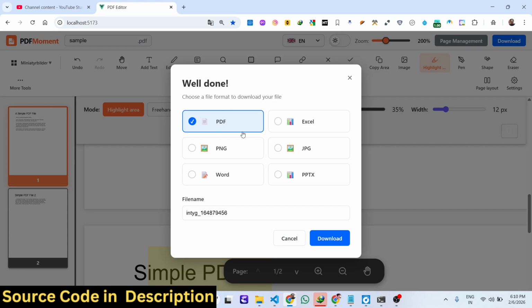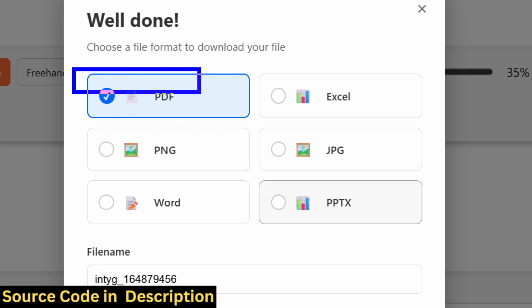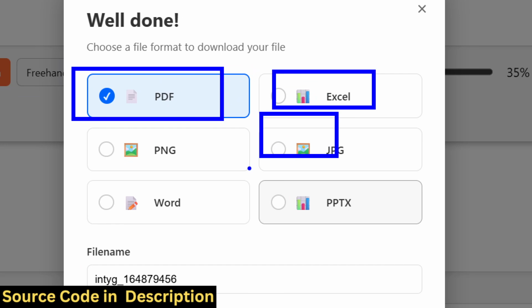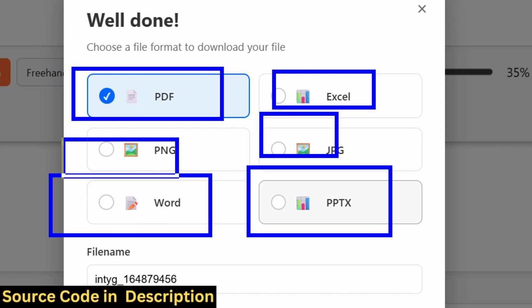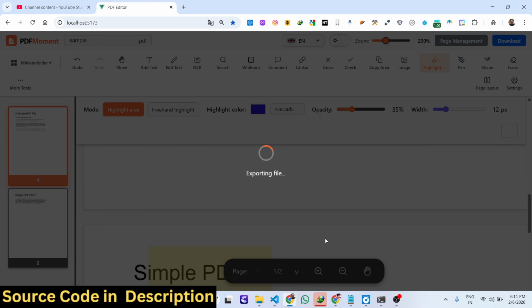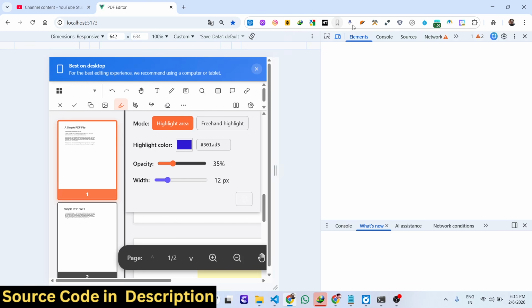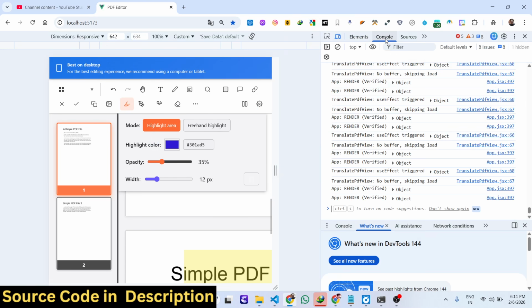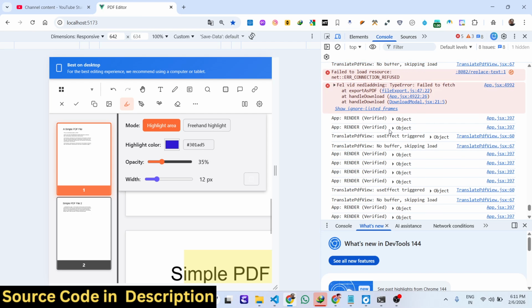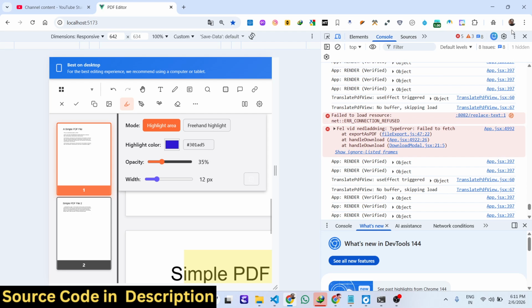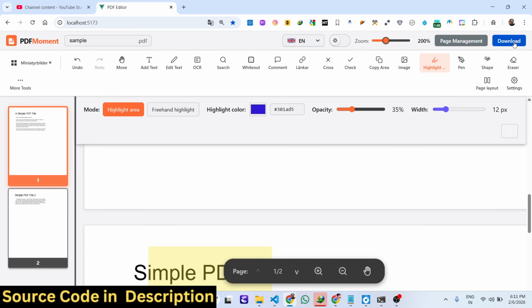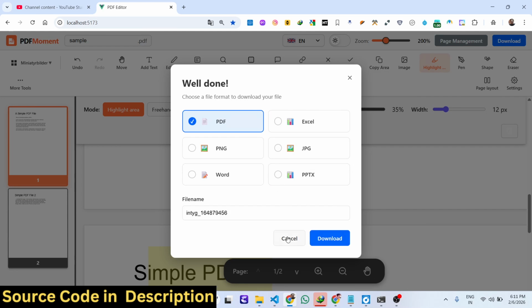After making the changes, simply click the download button and you will be able to export your work into PDF, Excel, JPG, PPT file, Word document, PNG as well. So let me choose PDF. Yeah, so you simply download and it will automatically get downloaded.